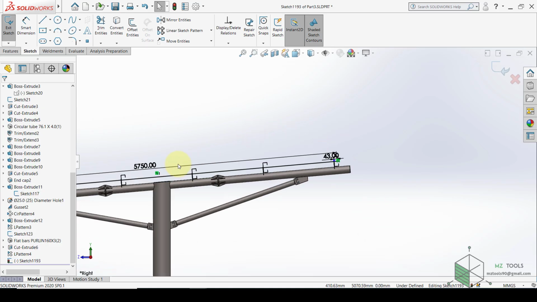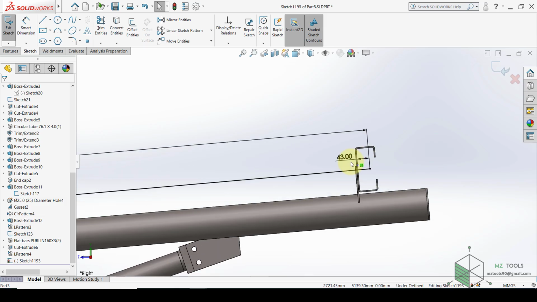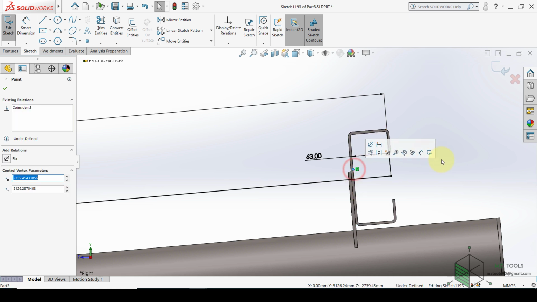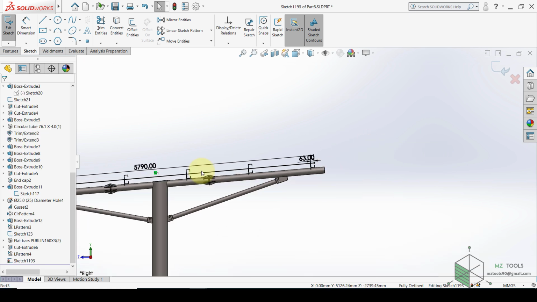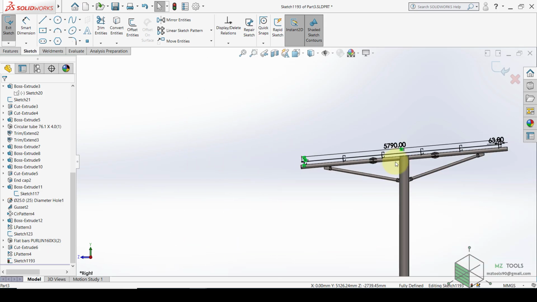Or let's say 40 millimeters extra, and then you need to add a 20 here. Then delete this point. Now it's correct. Finish the sketch.